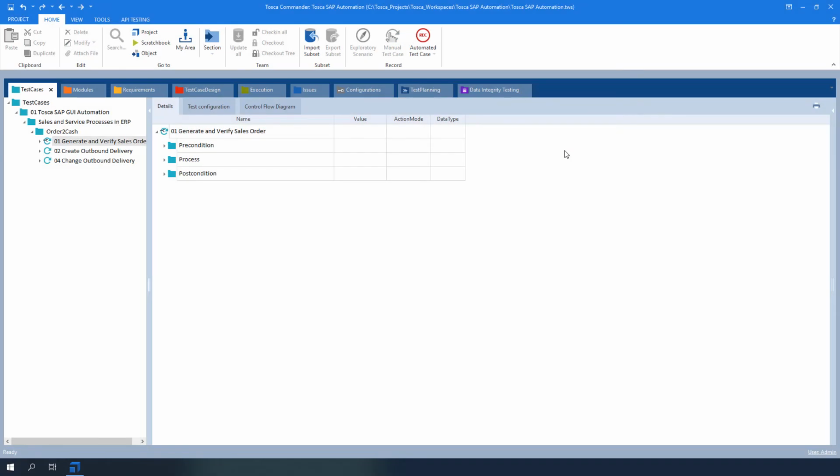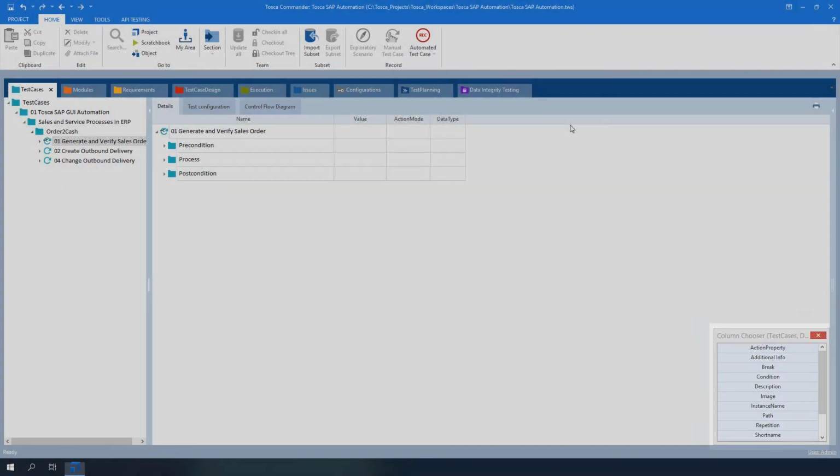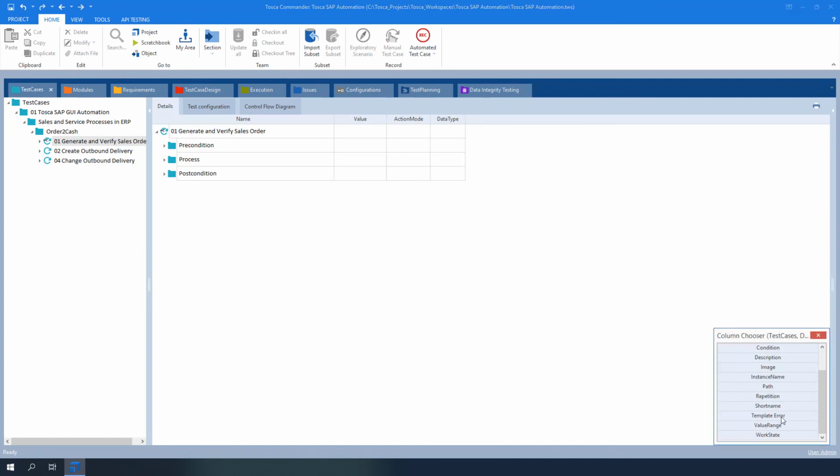In case you don't have the work state column visible, you can select the column name from the column chooser. To do this, right-click on the header row and select Column Chooser from the context menu. From there, you will see a list of available columns. Double-click to choose a column.